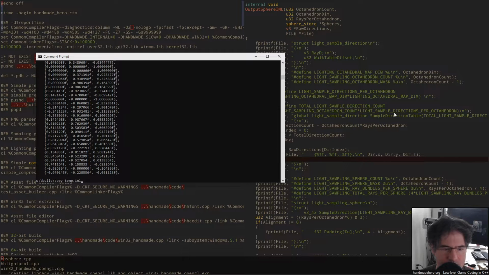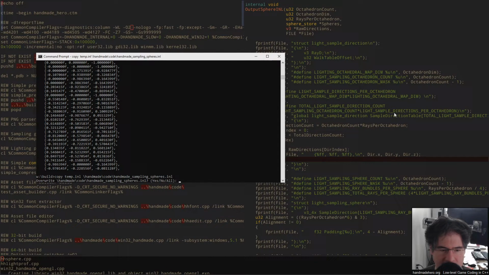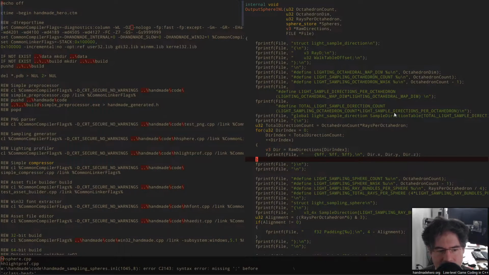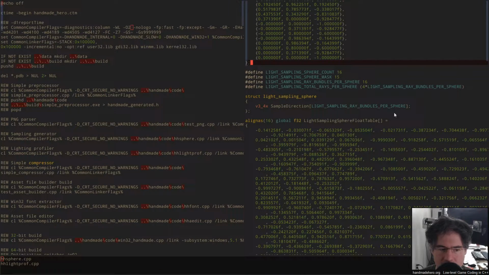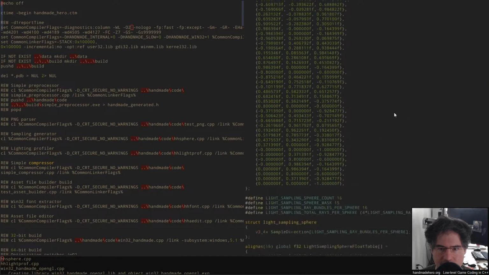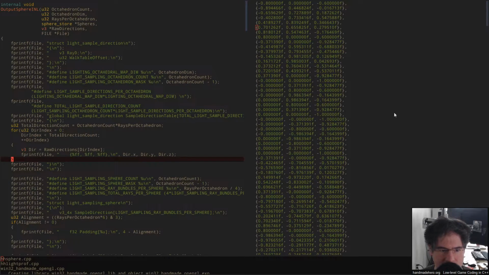All right, so let's try compiling now that we've generated one of these. I gotta copy it in. So I'm gonna copy this temp to handmade code light sampling spheres, or whatever it's called. And now we can deal with any compile errors that there are. So it looks like we're missing a semicolon there. Other than that, looks pretty good. So I'm gonna go ahead and fix this code so the next time we run it doesn't have that same bug.